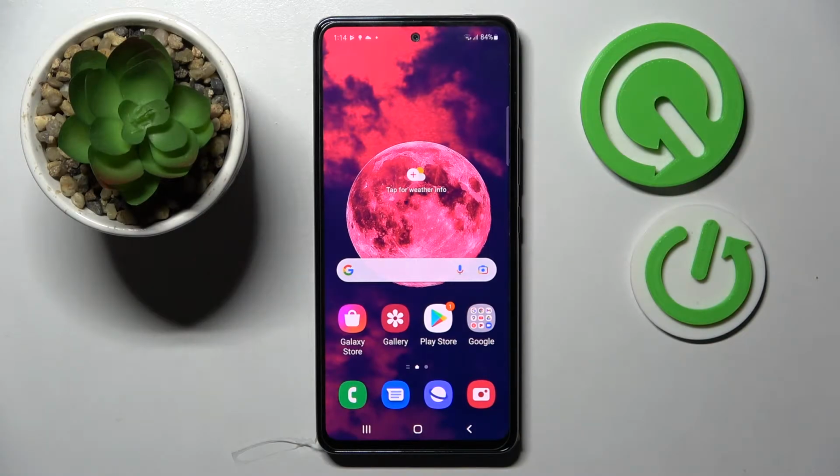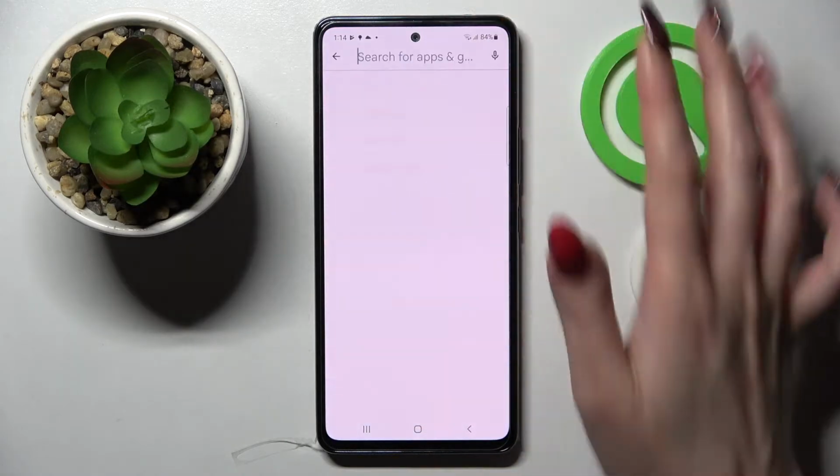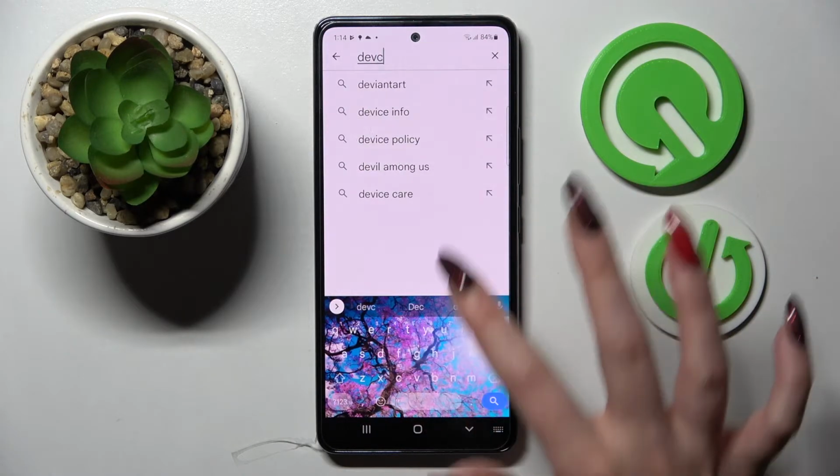Hi! In front of me is Samsung Galaxy A53 5G, and today I would like to show you how you can check all specifications of this device. Start by opening Play Store, clicking on the search bar and typing in DevCheck.